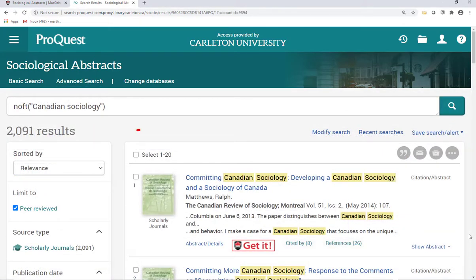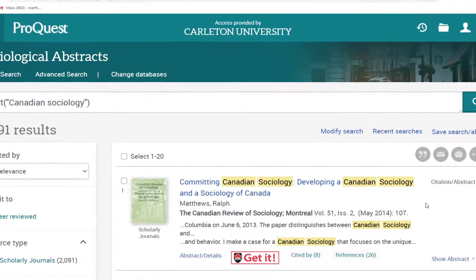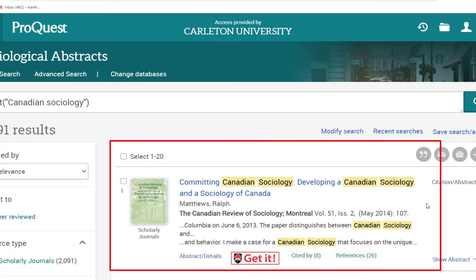At the top of the list of results, on the left-hand side of the page, notice that the database has found over 2,000 scholarly academic journal articles, and that these articles are arranged by relevance to your search terms. Let's look at the first result. We can see that this result contains the information that you will need to cite the article in your bibliography or reference list, including the title of the article, the author, the title of the journal, the issue, the publication year, and the page numbers.